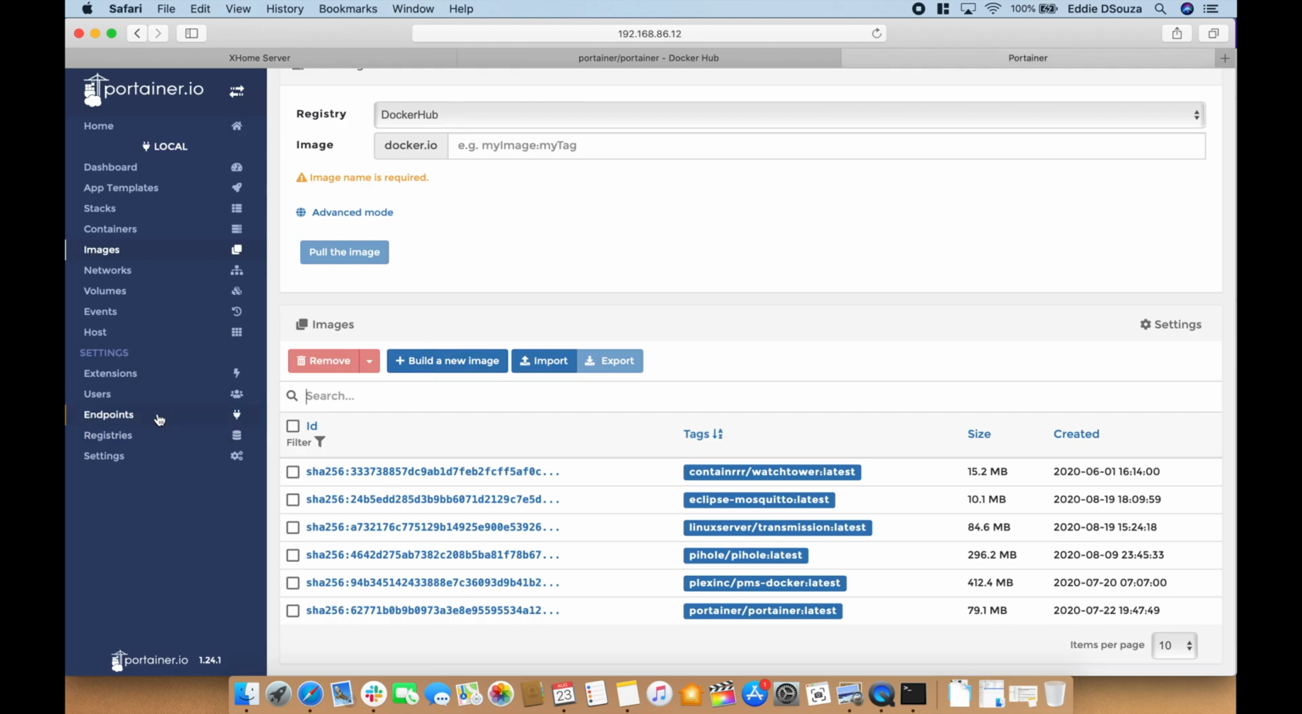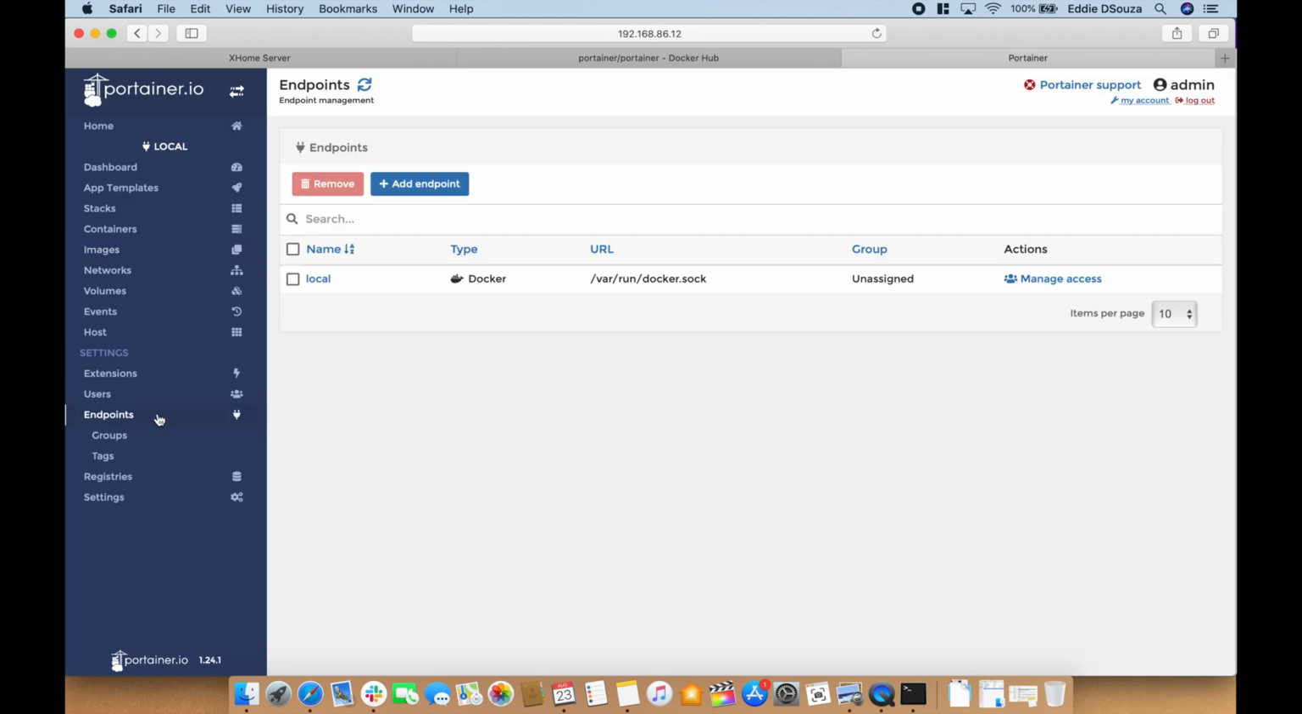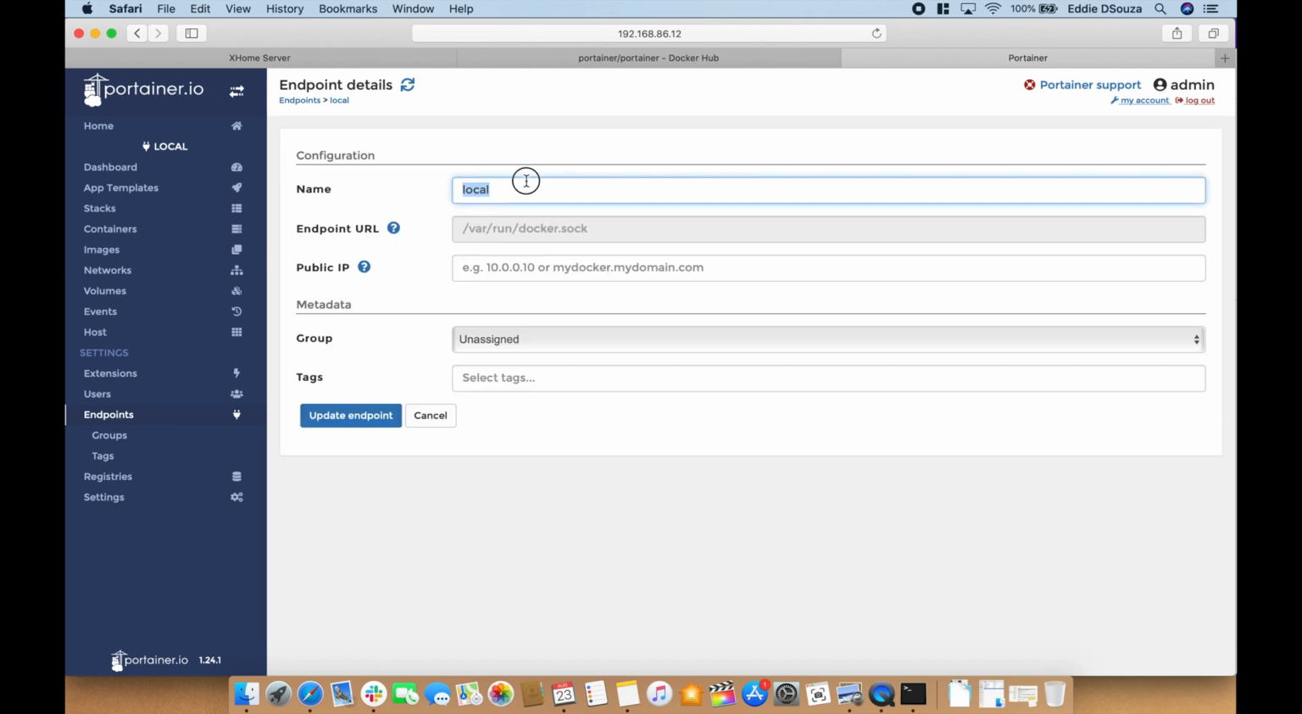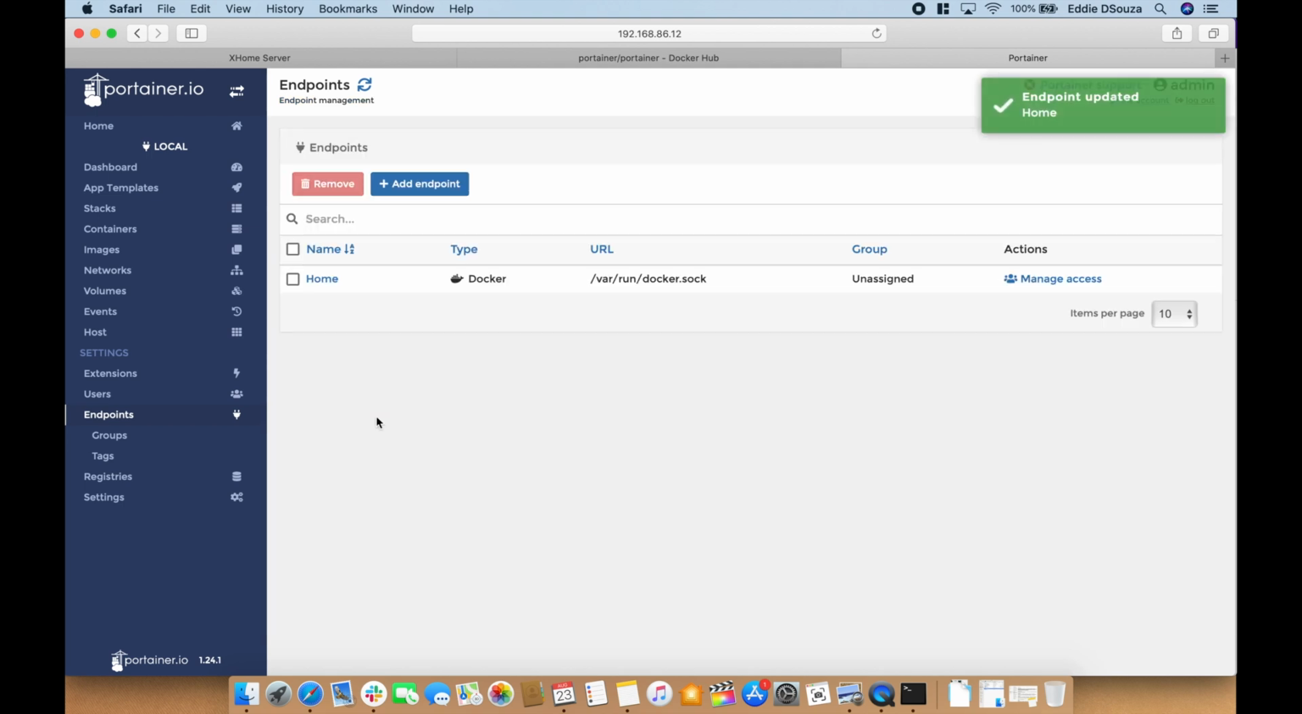And let's go all the way down to endpoints. If we click on this endpoint, we're going to name it, if you want to, I'm just going to name it home. And the public IP is the IP address of your NAS server. If you want, you can also add in a tag and say update endpoint.